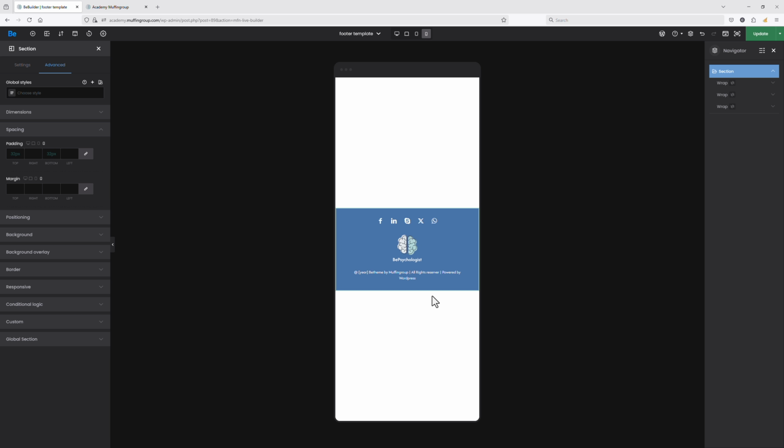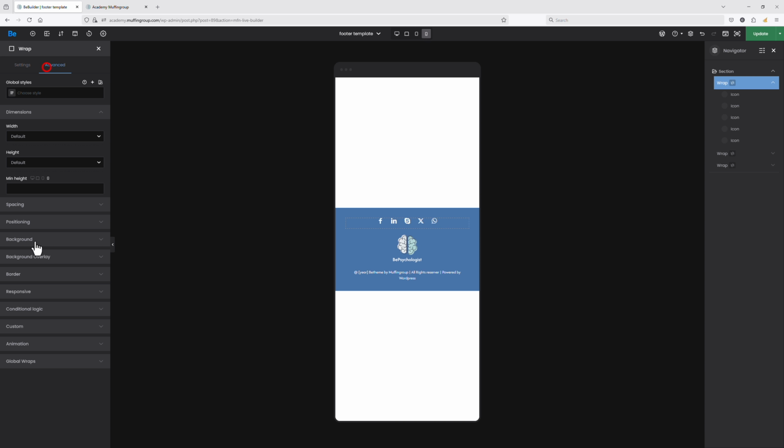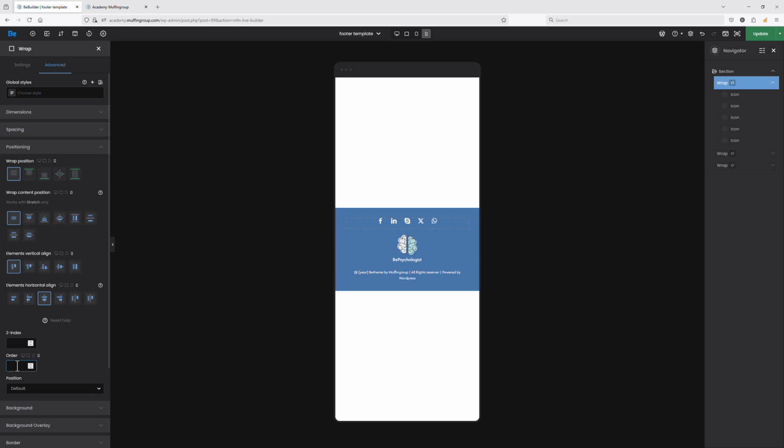Now, let's take a look at the mobile view. I want to do a little trick here. I would like to change the order of the containers so that the logo appears first, followed by the social icons and copyright text. To do this, go to the Advanced Positioning in each wrap and set the order value.